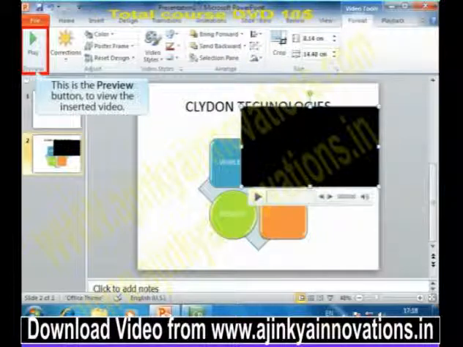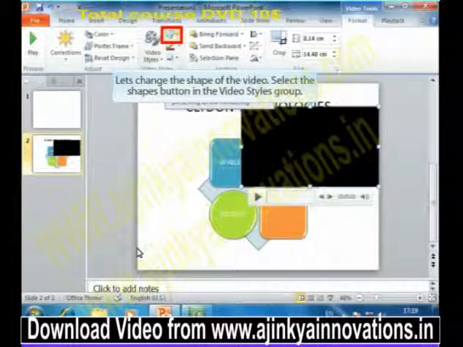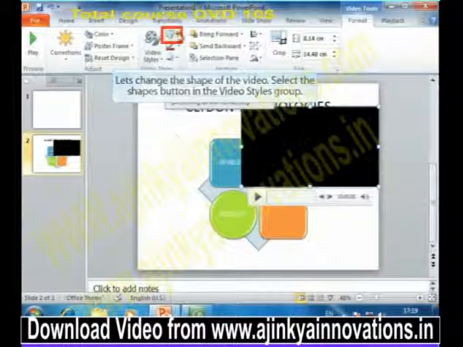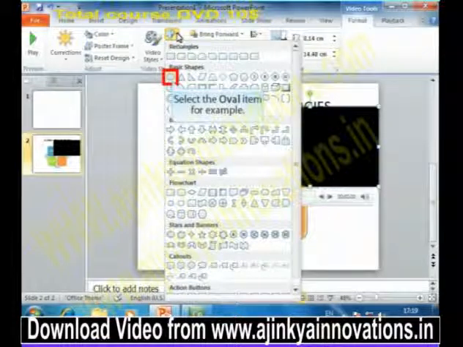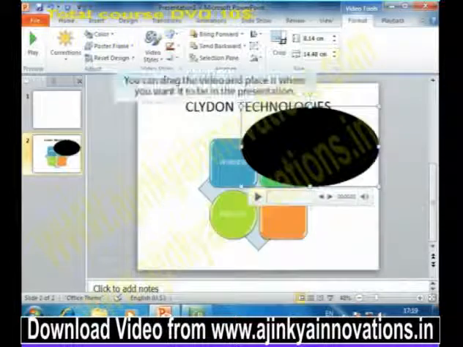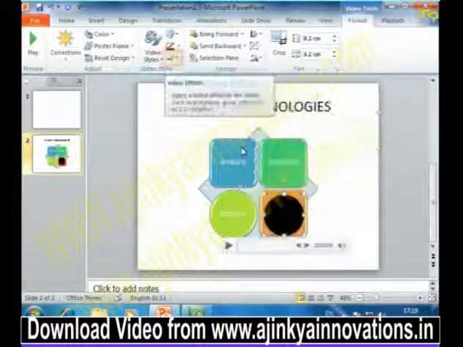This is the Preview button to view the inserted video. Let's change the shape of the video. Select the Shapes button in the Video Styles group. Select the oval item for example. You can drag the video and place it where you want it to be in the presentation.